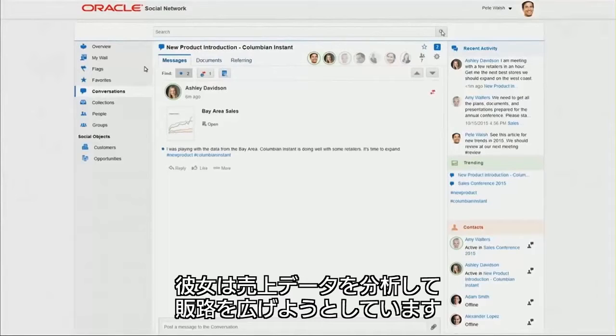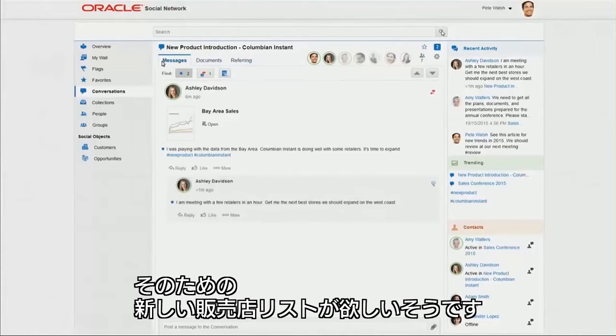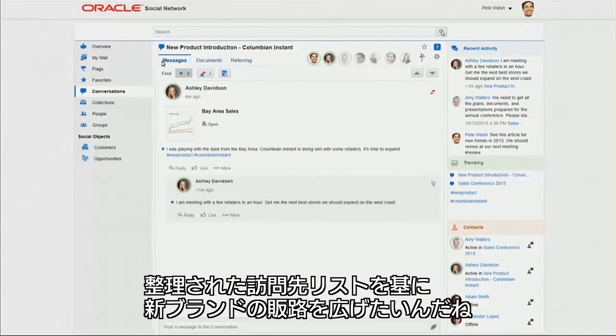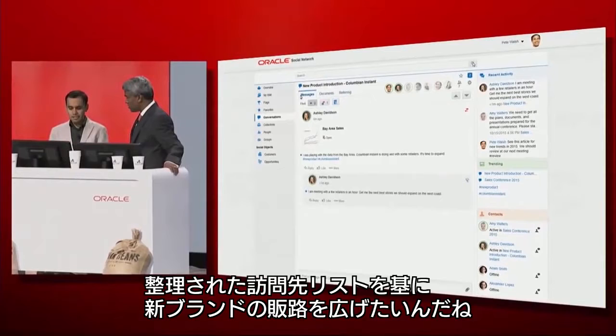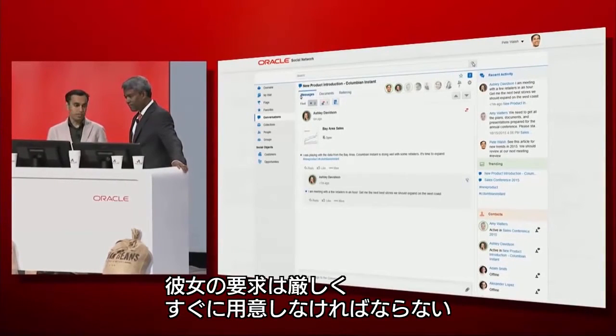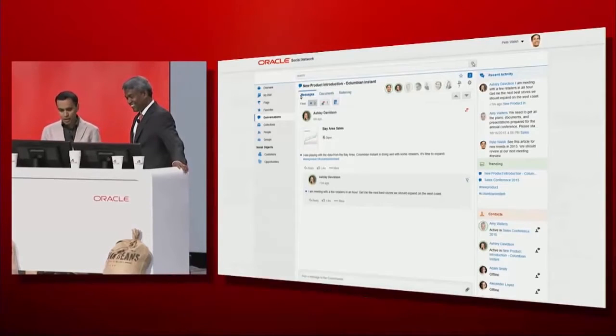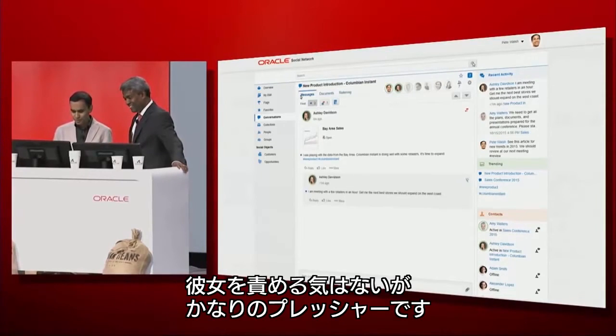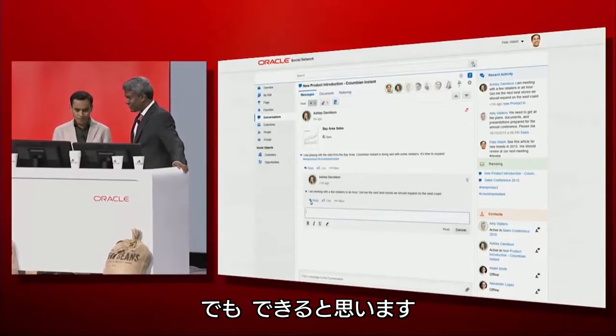We've been doing well. And she also says she wants me to come up with the next list of stores to expand to. So she wants an ordered list of stores to call upon where there's the best opportunity to sell this new brand. Yes, and she wants to be smart about it, not just every store. But she's always demanding. She wants it in the next hour. I don't blame her. I mean, it's a lot of pressure to get this going. But I think we can get it done.